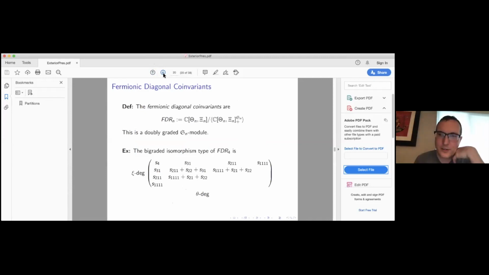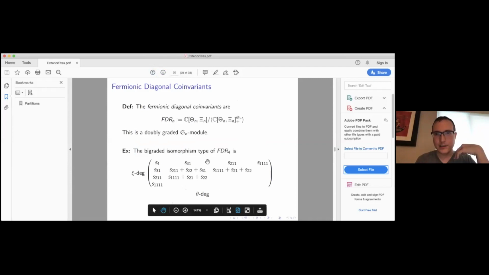So what do these things look like? Here's the case n equals 4. I have this doubly graded S_n module, the FDR_4 ring. And I've drawn you a matrix picture of its doubly graded isomorphism type expressed as a symmetric function. These modules live in triangles. I have a C degree going up and down and theta degree going left to right.